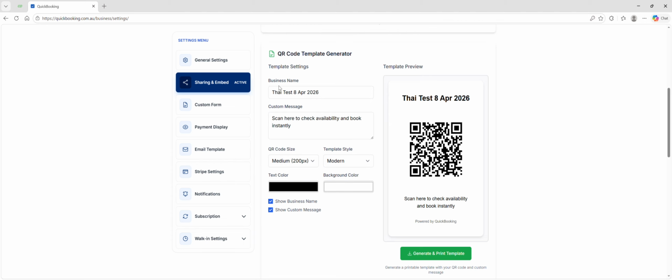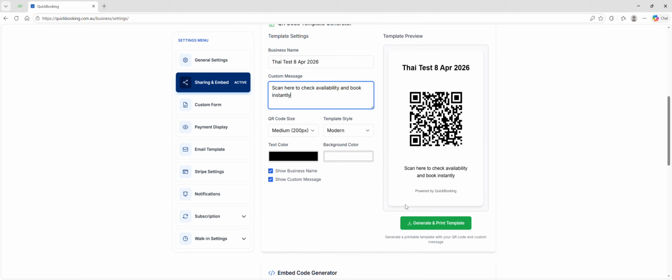You can change the shop name here to whatever your shop is called. Whatever you write here will match the message here, such as Scan Here. To check availability and book instantly, you can do it right here. You can play around with the size and model templates for now. Once you're finished, if you want to print, just click here, and it will take you to the print page. Then you can print it out and post it at the storefront.